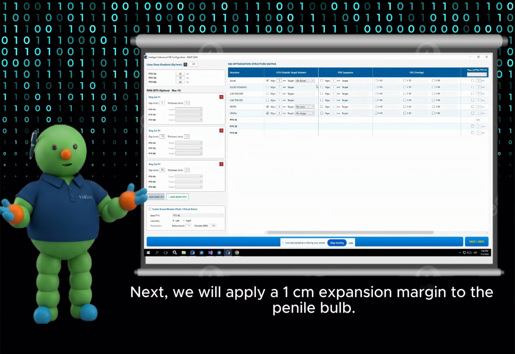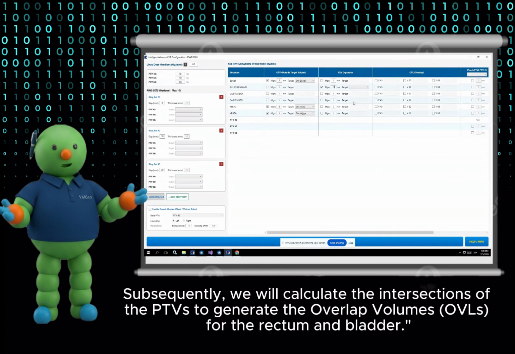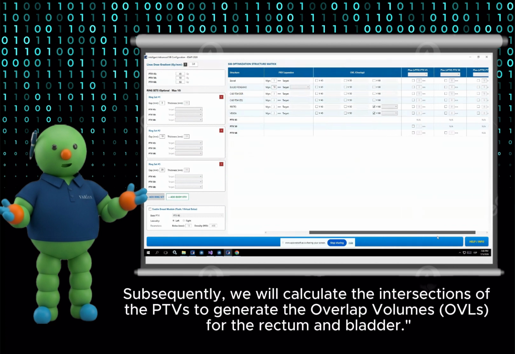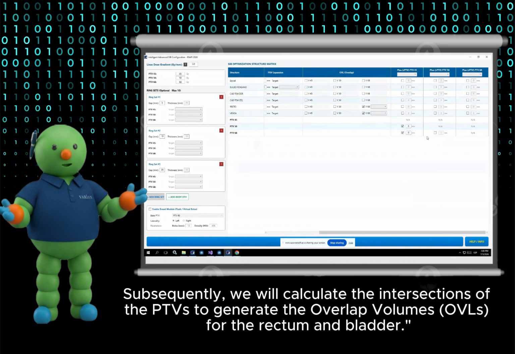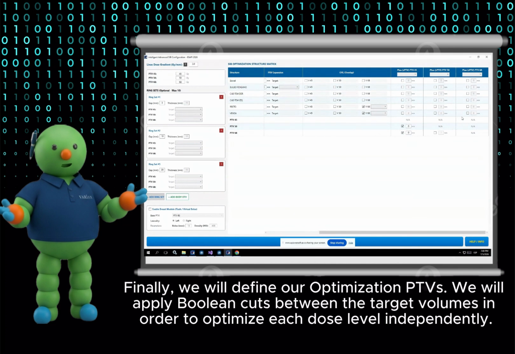Next, we will apply a 1 cm expansion margin to the penile bulb. Subsequently, we will calculate the intersections of the PTVs to generate the overlap volumes, OVLs, for the rectum and bladder. Finally, we will define our optimization PTVs.